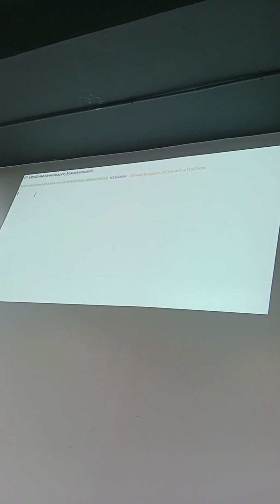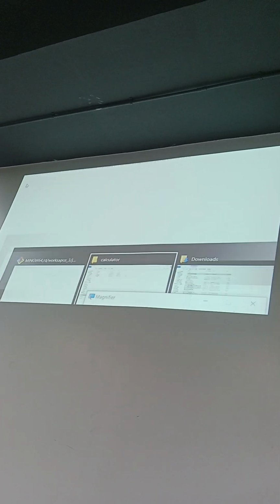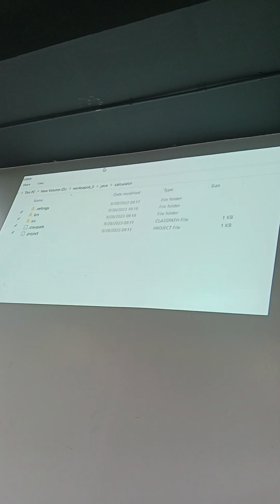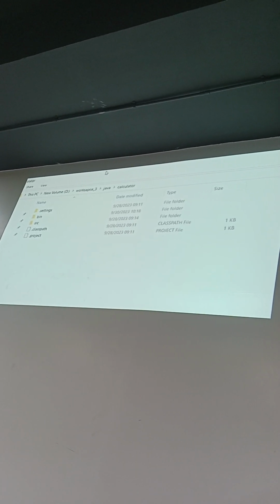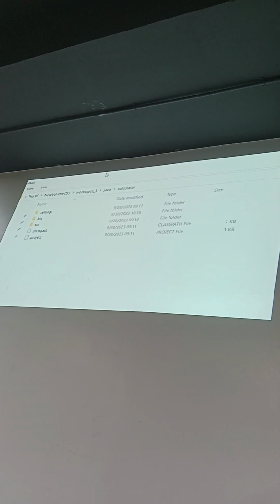Okay. Now look here. See, the first time we are doing this, let's say this is our project. Now this project itself, we call it a working copy. Whatever the calculator or the Java project you have, this itself we call a working copy.